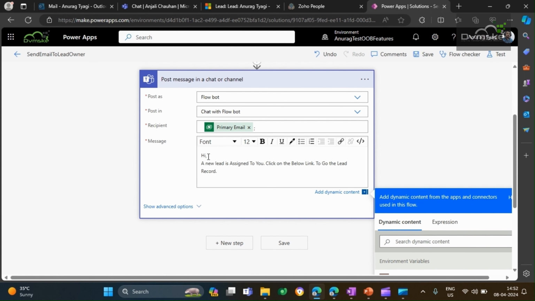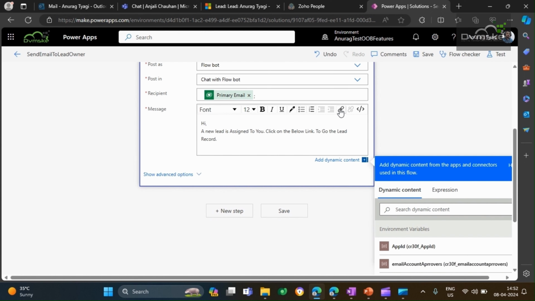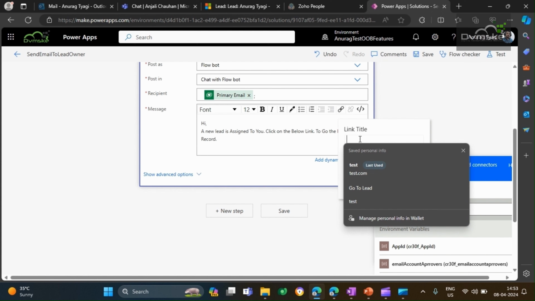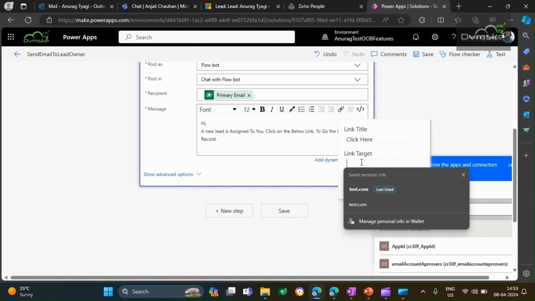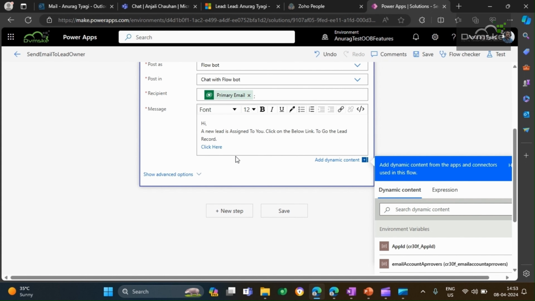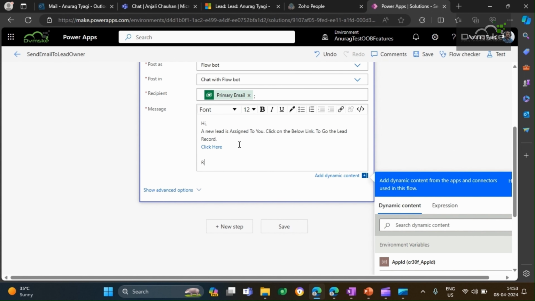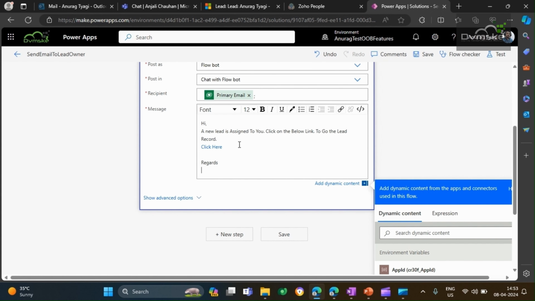Now here I would be entering the lead link. So let us click on this link icon, and link title would be click here. And now for now you can add the link target as test.com and click on add. Now you can add further message you want, like regards CRM system, and now entering the correct link here.